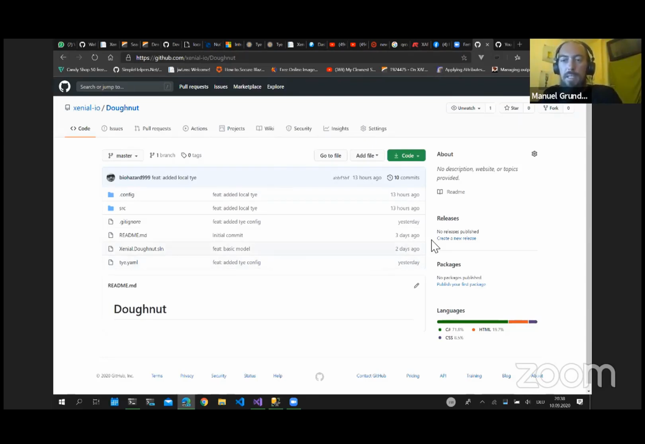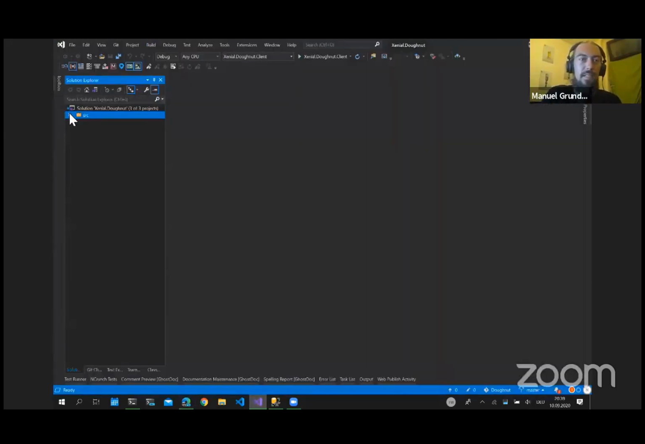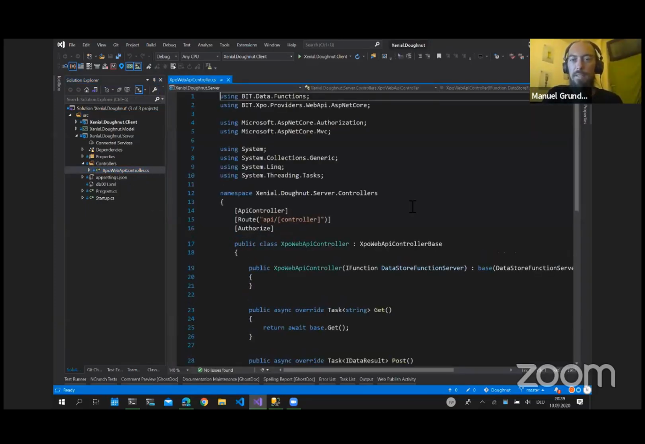Jose did his thing with XPO Web API. And I was really curious: can we make XPO Web API work with Blazor WebAssembly? So XPO is running in the browser. There's no server involved, nothing. There's one project, the Web API project. It's a server project. It does nothing more than his standard thing, with the Web API controller.